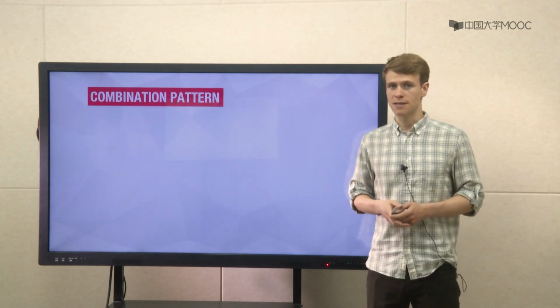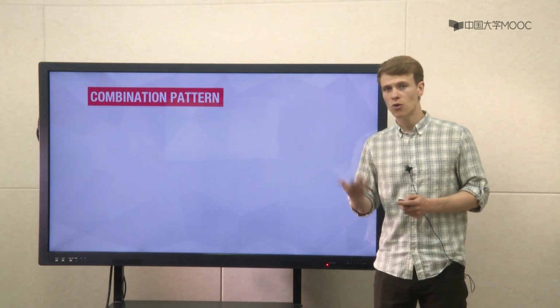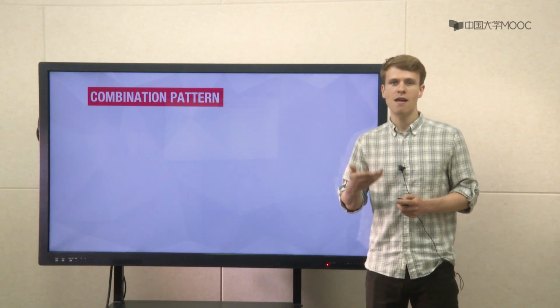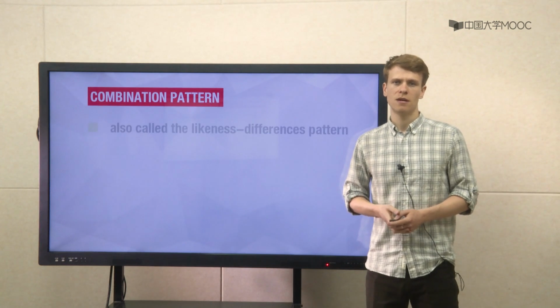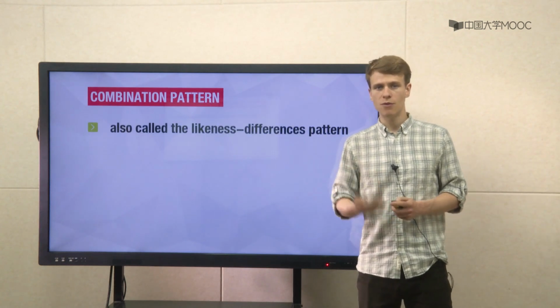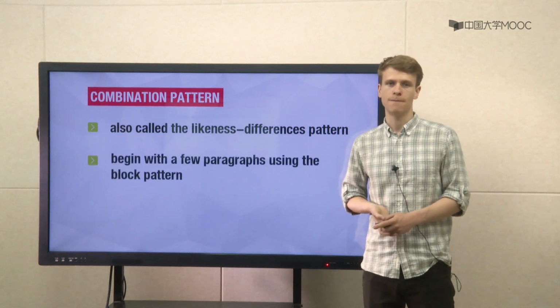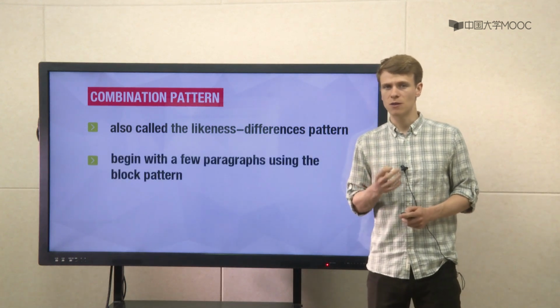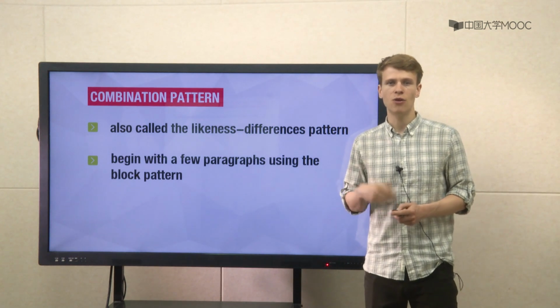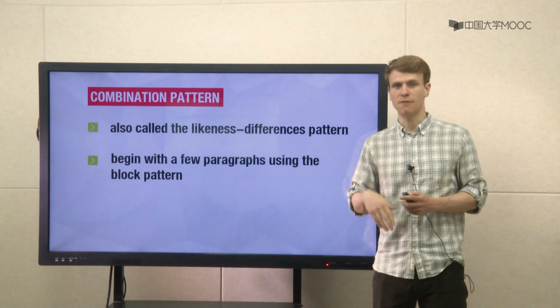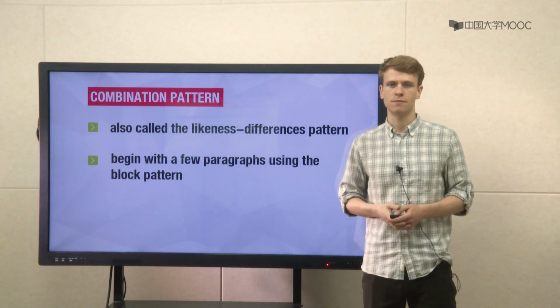The combination pattern is to put all the similarities together and to then find the differences. Longer papers may begin with a few paragraphs using the block pattern and then move on to the point-by-point pattern. This may be especially useful if the paper is comparing 3 or more articles and you want to provide a brief overview of each before you begin the comparison.